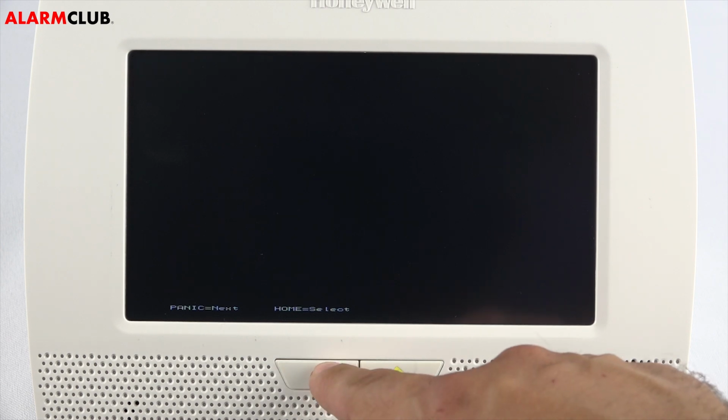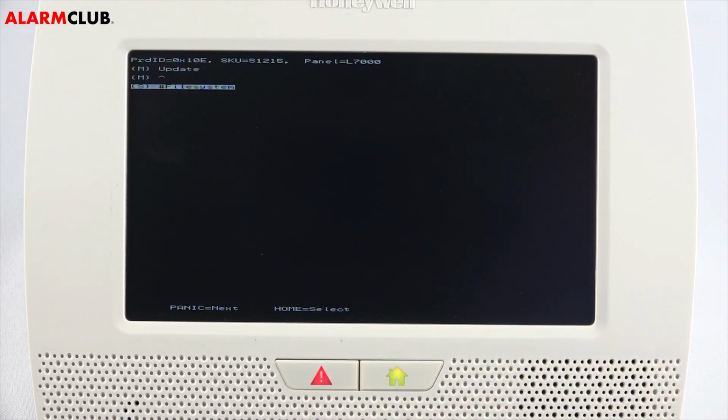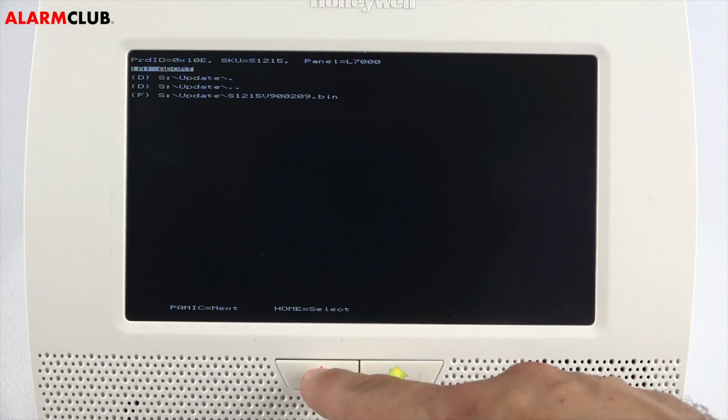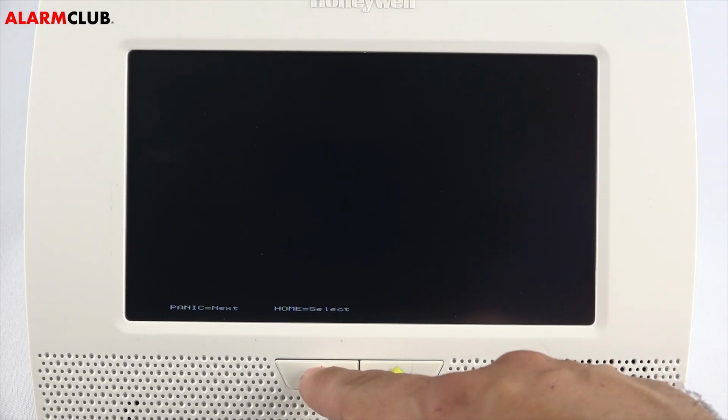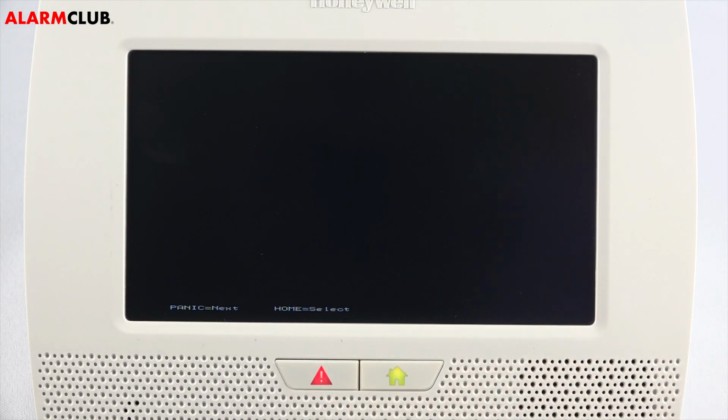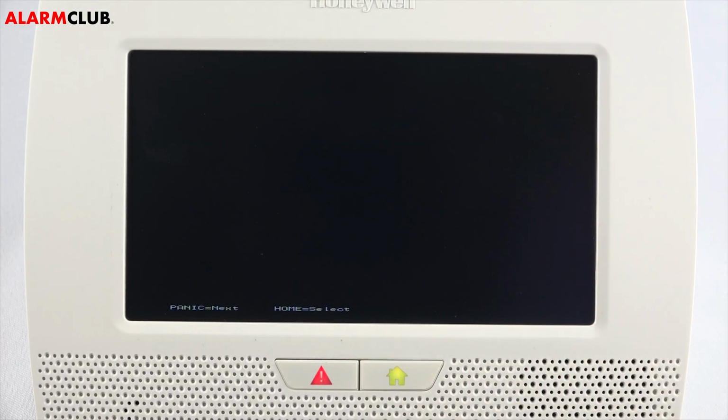Using the panic key again, scroll down and highlight file system, then press the home key to accept. Lastly, use the panic key to scroll to and highlight the line that shows the update file. It will look similar to this. Press the home key to run the selected update file. Please be patient, as the update can take a few minutes.